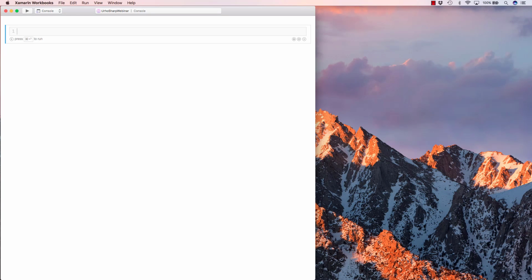Here we are in Xamarin Workbooks. At the top is an empty code block ready for some C# code. You can also insert text blocks. Below the code block are several small buttons. At the right are buttons to insert a new code block or a new text block or to delete a block. At the left is a button to execute the code block.